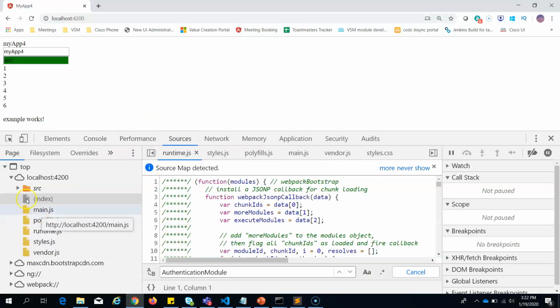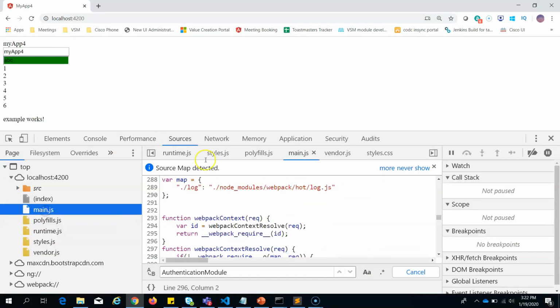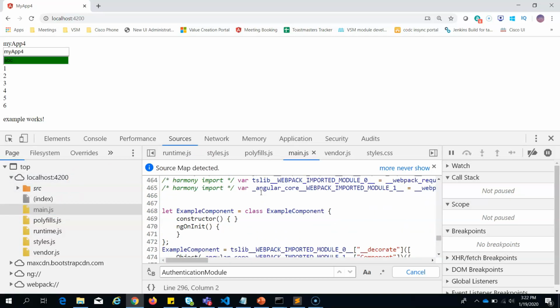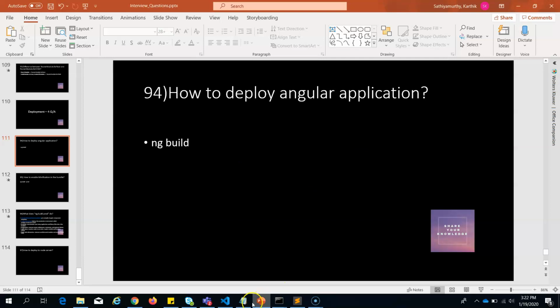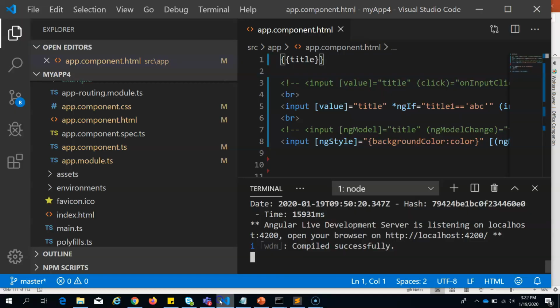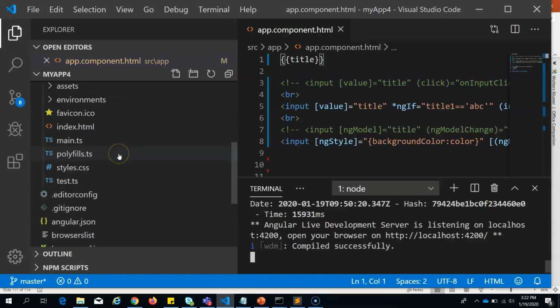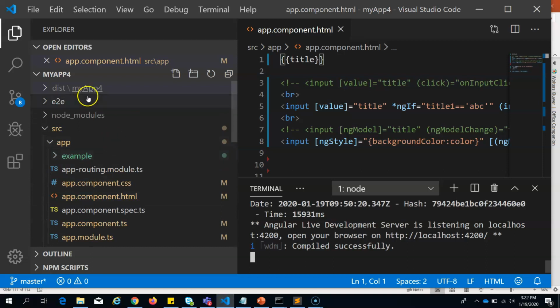If you see here, ng serve also builds, so you can see the bundle file. It puts the bundle file into the distribution and deploys it on the Webpack dev server. But we are not able to see that main.js anywhere in our project. It is concealed from us basically.